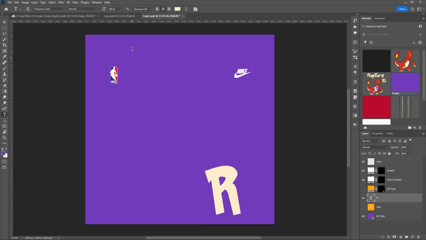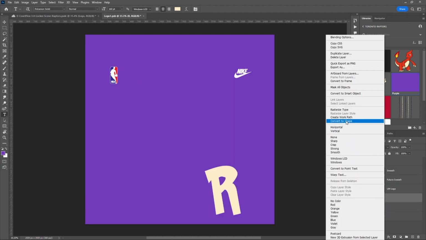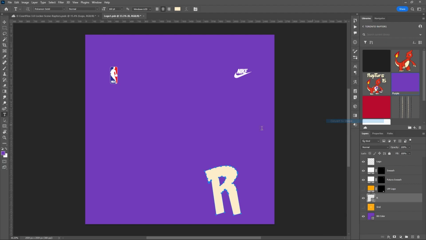I don't really love the angle that that's at, so I'm going to change that. I'm going to convert it to a shape. I'm just going to right click and convert to shape, and now it becomes a vector shape. I'm going to use my path selection tool here, and I just want to add a stroke to it, or an outline. So my fill color is already set to the color I started with.